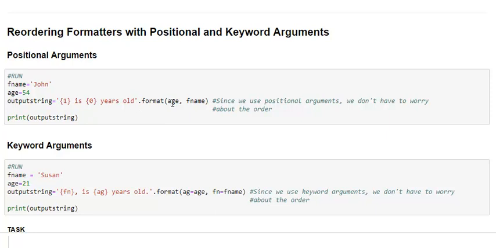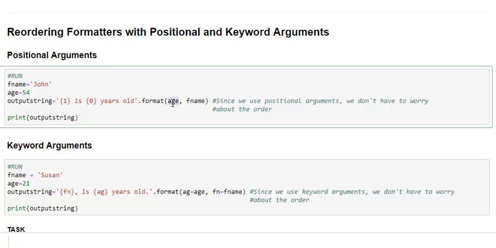But here, for some reason or the other, let's suppose I need to have age first and F name second. Well, then I just can refer to these using a numbering system. Now, be aware that as these are numbered, the numbering starts at 0. So this is variable 0, this is variable 1, and if we had more, they would go 0, 1, 2, 3. So the nice thing about this is that then I can refer to a variable more than once.